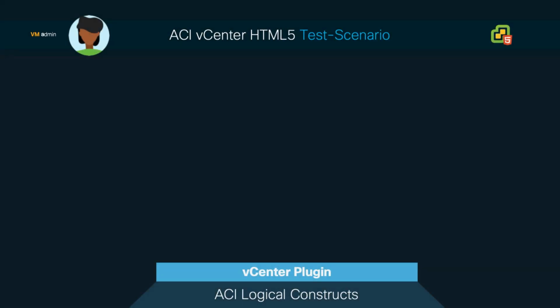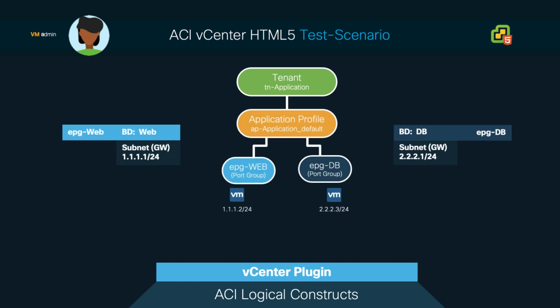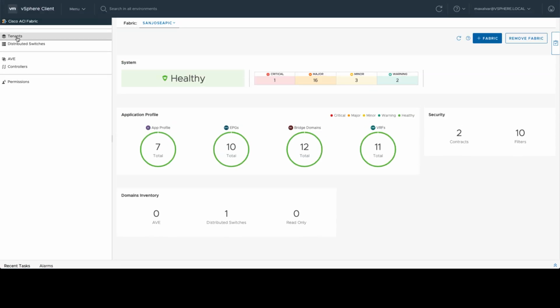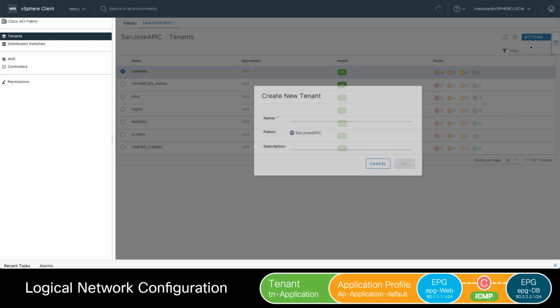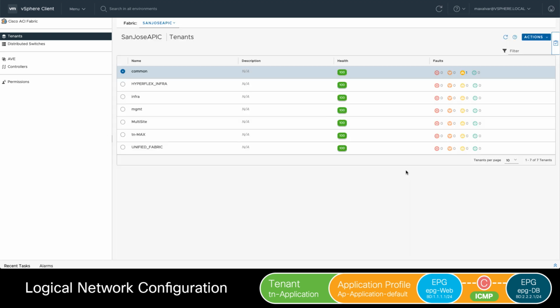In our scenario, we just want to provide a single tenant with two EPGs, web and database, and provide communication between them only for ICMP. So let's go ahead and configure this using our recently installed vCenter plugin. First, we will start creating our tenant. We will call it application tenant. Yeah, very original, right? Well, let's keep going.